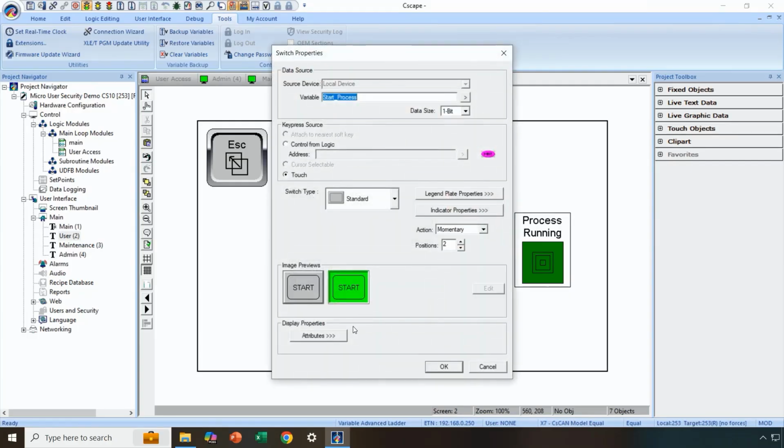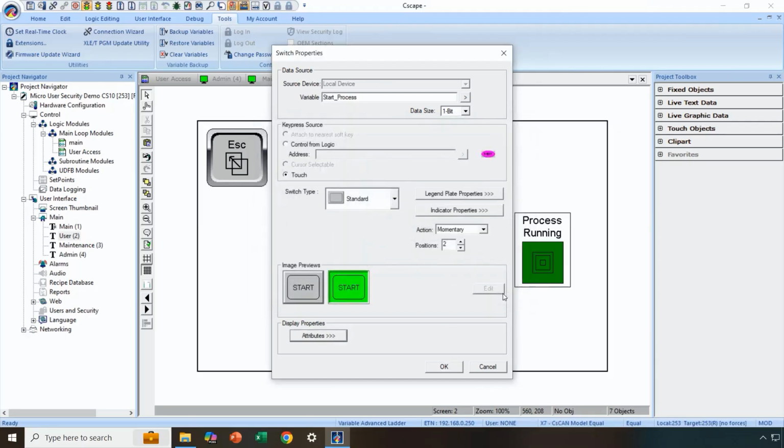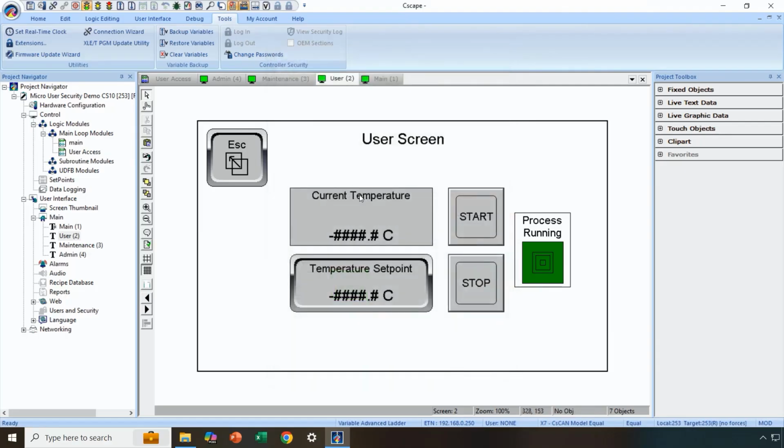That is because we have not changed anything in our attributes from the defaults, so nobody can access this particular button. Similar to the monitor of the current temperature, nobody can see the current temperature. You can see by the fact there is no dotted X on here that there are no visibility attributes or anything else dynamic, so nobody could see the current temperature.